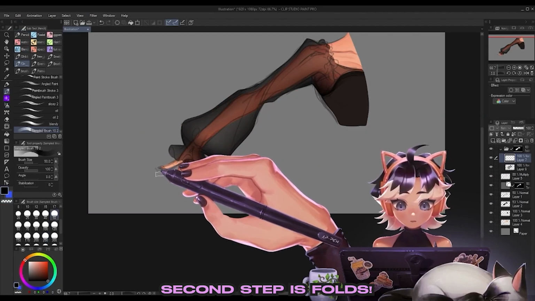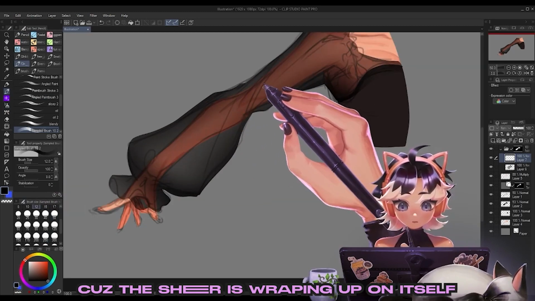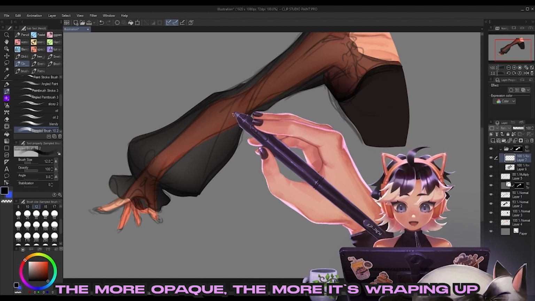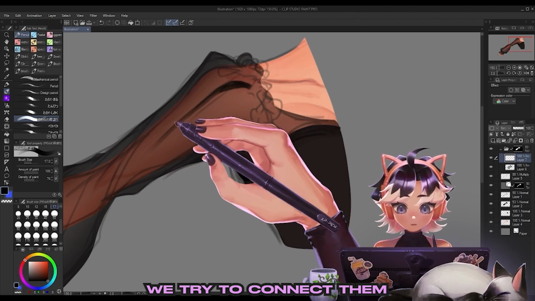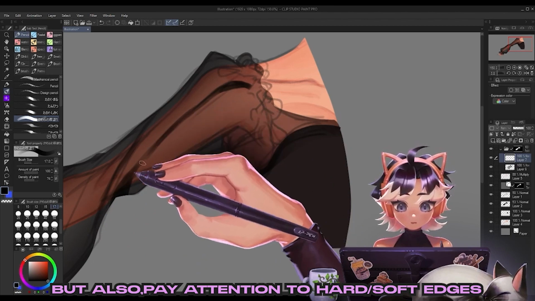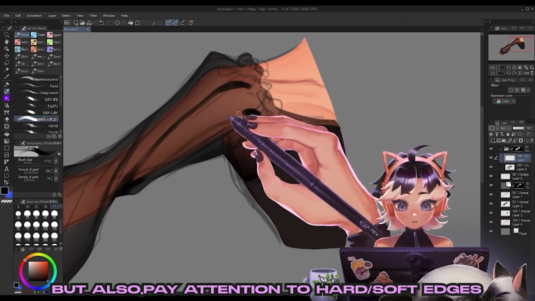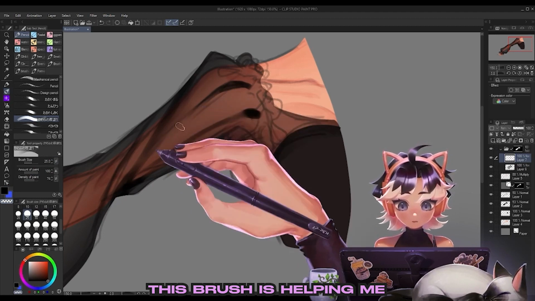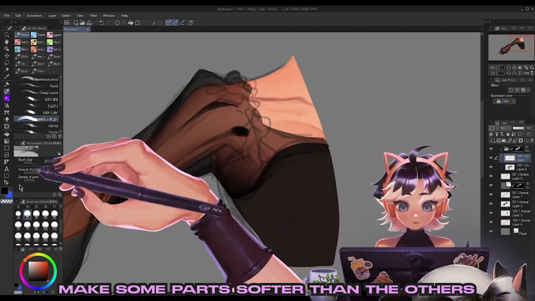Second step is folds. Now, as I said, folds are darker because the sheer is wrapping up on itself, so it's more opaque the more it's wrapping up. So following the tension points, we try to connect them, but also pay attention to hard edges and soft ones. So for example, this brush is helping me make some parts softer than the others.